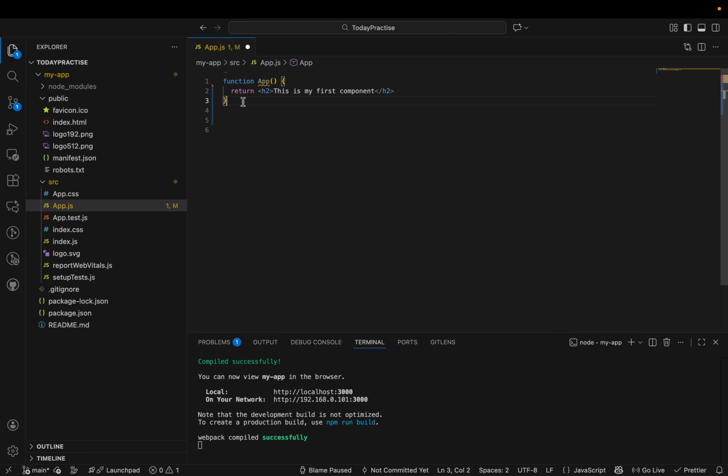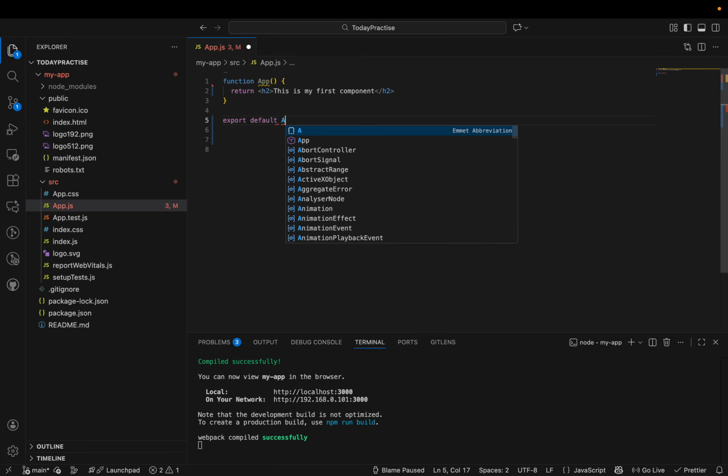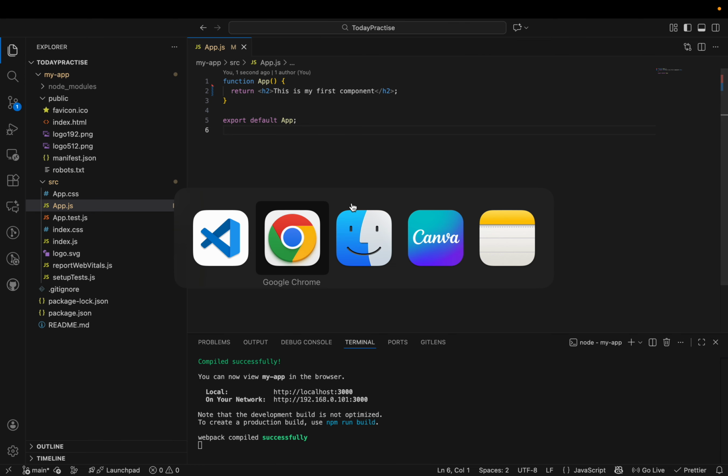Once you created this, it is nothing but just a common function. Whatever function you created, if you want to use it across the remaining components as well, we need to export it. Export default. If you mention the default keyword, it is the triggering point of your application. Export default app. Now I'm saving this. Let's go and check the file.